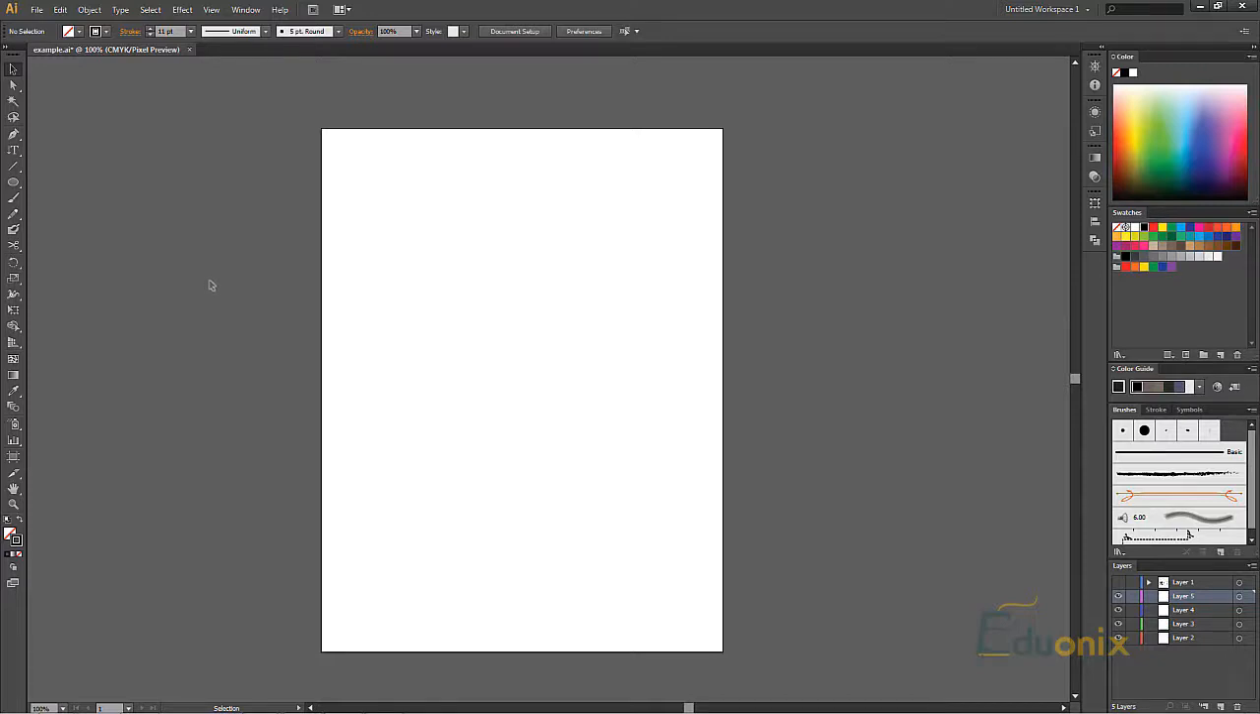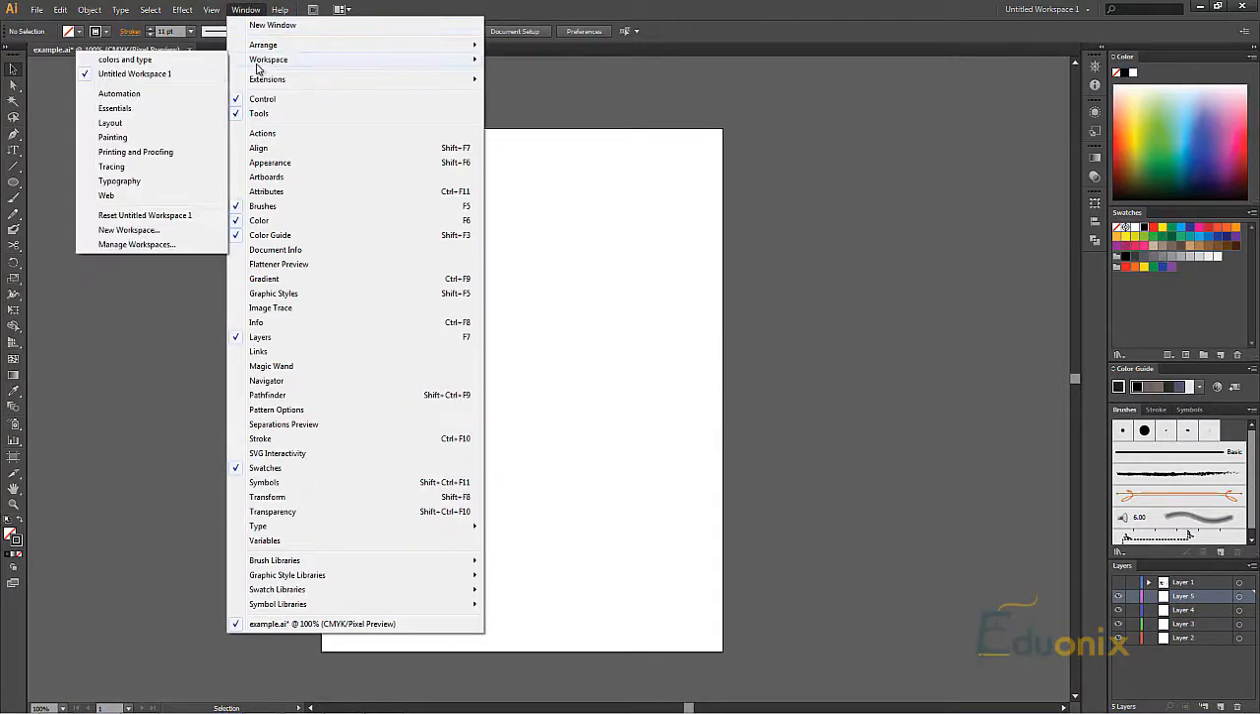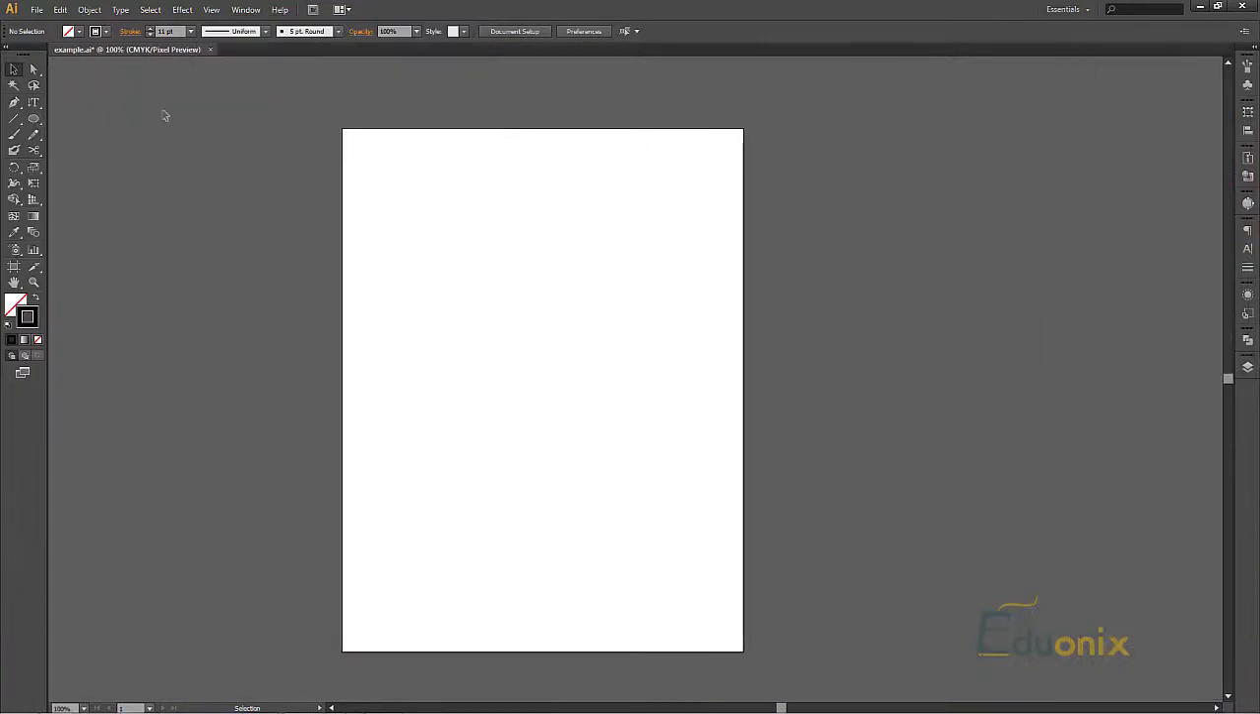Just an example, let's get into the panels again. So there's a number of things I can do to organize these. Let's make a custom workspace. Before I do that, I'm going to load Essentials, the basic workspace, so that we can kind of start from scratch. Let's say I'm making something with a lot of shapes and type, and it has a lot of colors, and I constantly need to access colors.